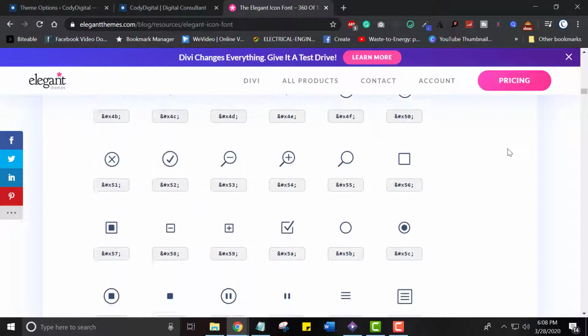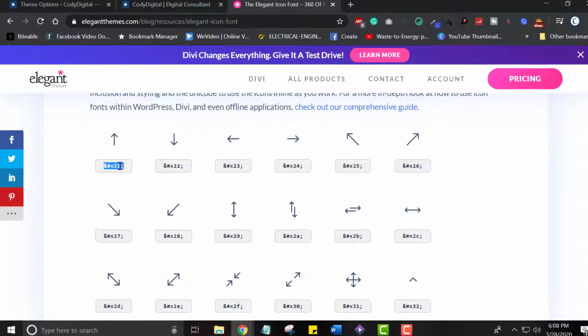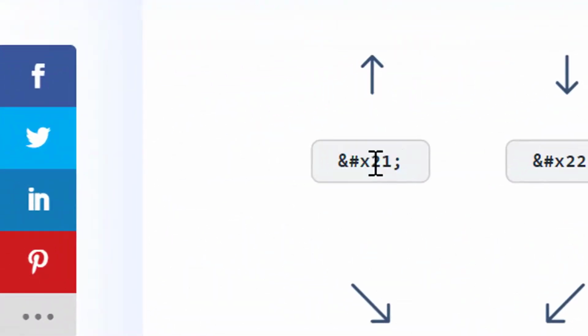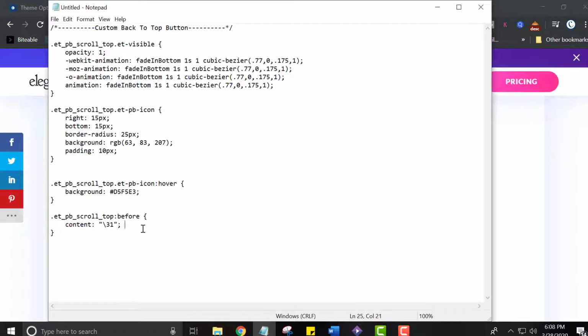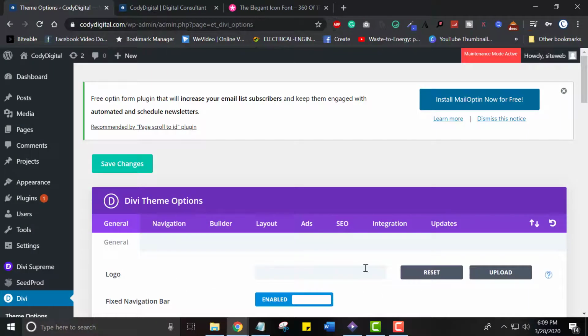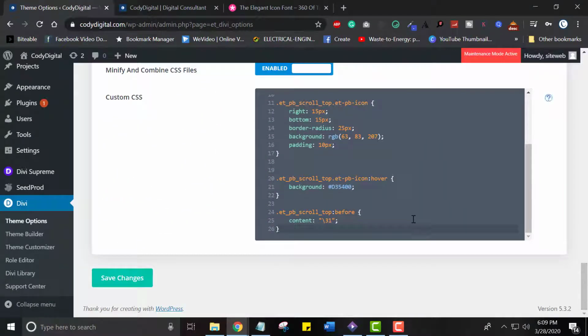In this section, visit the Divi icons. You can find many of the icons here, and then copy the icon number and paste it into the code. Okay, I will change it to 21 and then copy the code and then again replace it with the previous one.